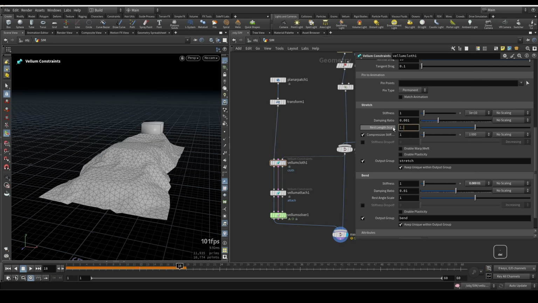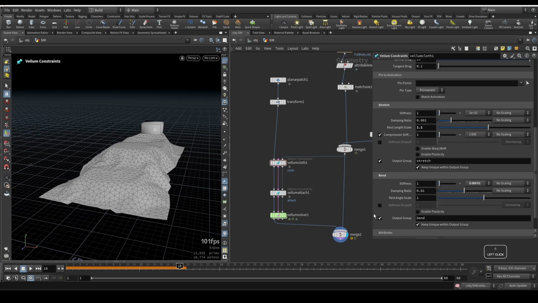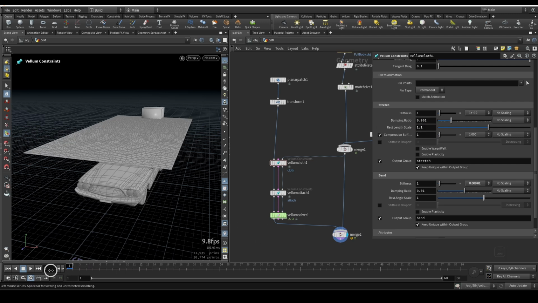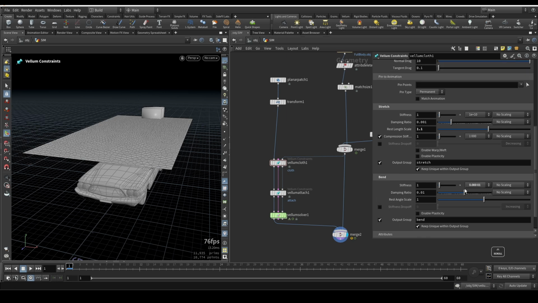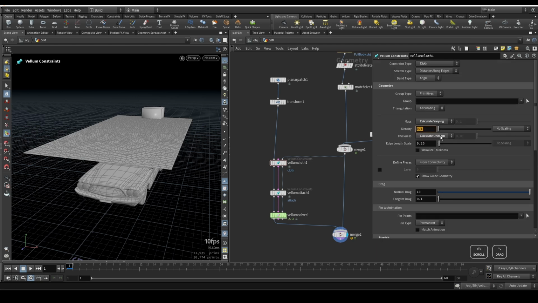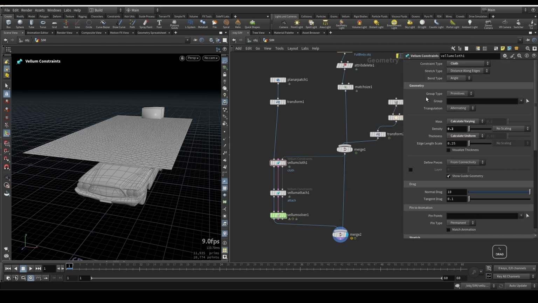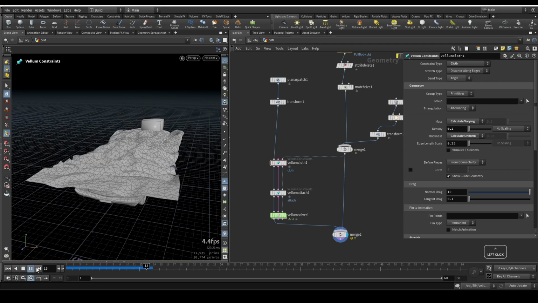You can increase the rest length to maybe 1.1, which will expand the cloth by 10%. Okay, so that is there, and then you could further reduce the stiffness of the cloth if you want to make it a bit softer, and then you can increase the density, which will make the cloth heavier, and then you can just run the sim.